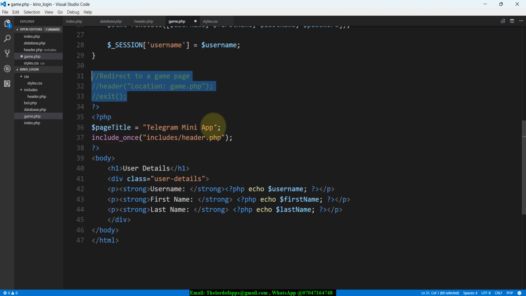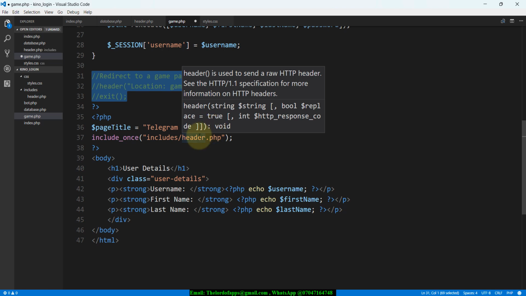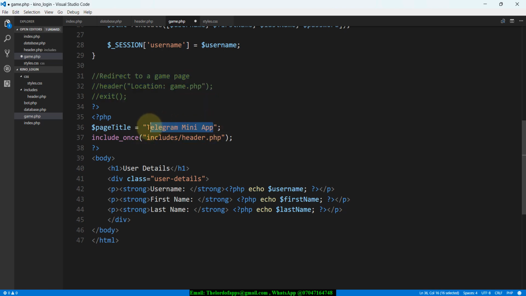So I want to change the page title right here. Maybe the title of this page is going to be something like play the game now. It can basically be anything you want, guys. I'm going to just call this, I think our project name is called Kino Telelogin, so let's just do Telelogin right here.